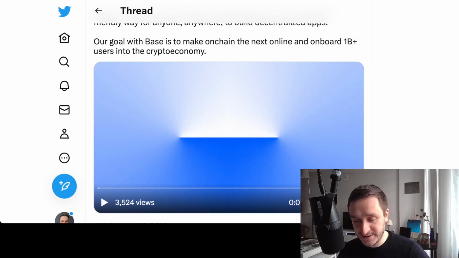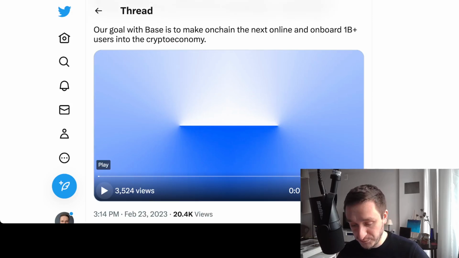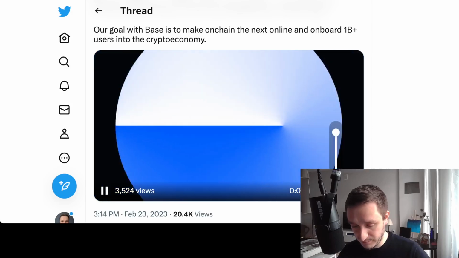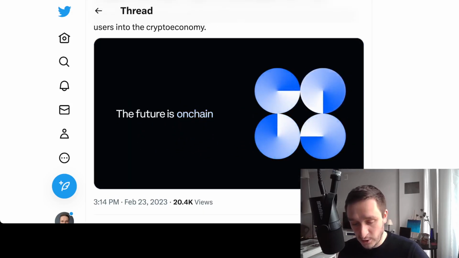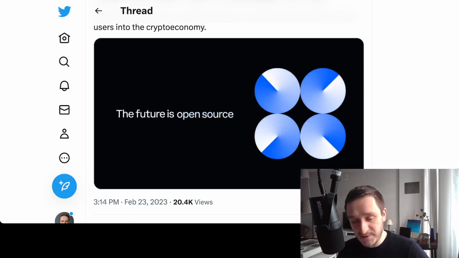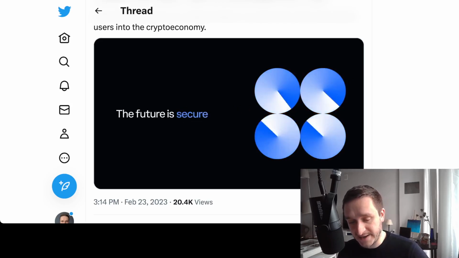I have read already that they have used the Optimism stack. Optimism is another layer 2 for Ethereum, and they have collaborated with them to have Base built. That's pretty cool. They also have a video that I can play for you, basically talking about the future, which is on-chain, decentralized.